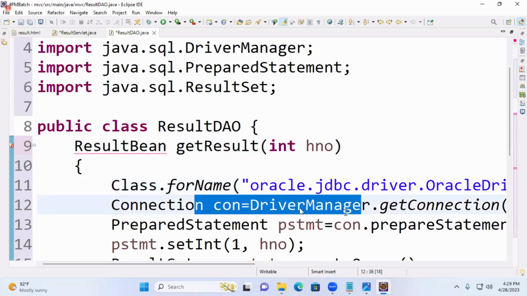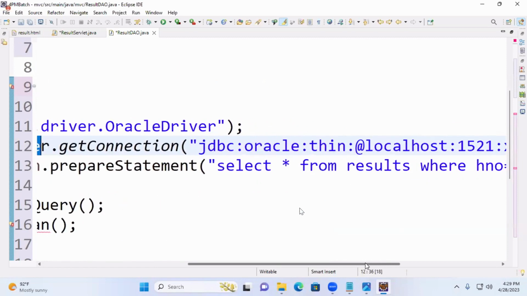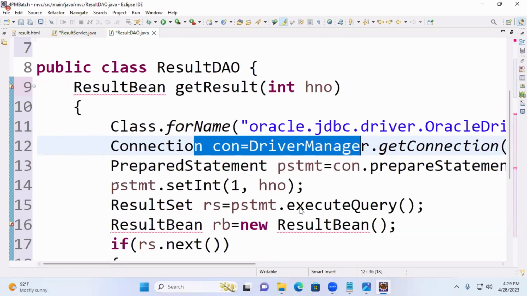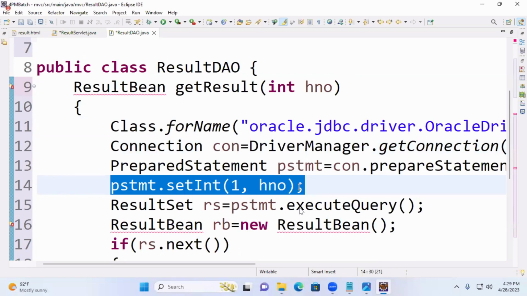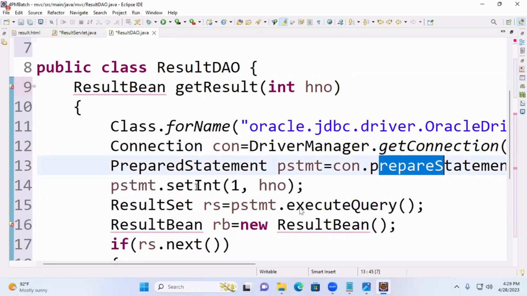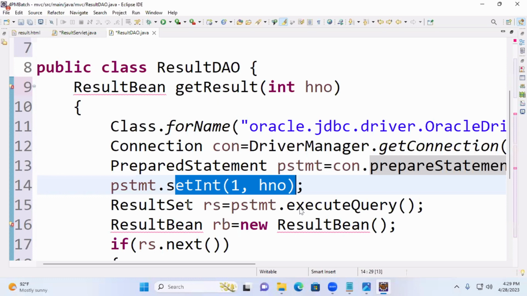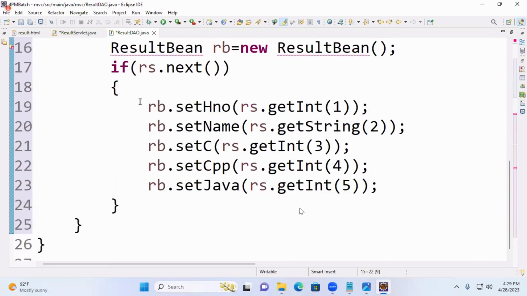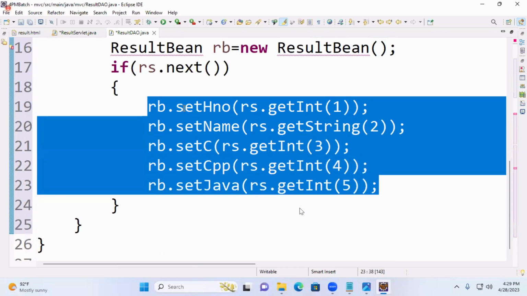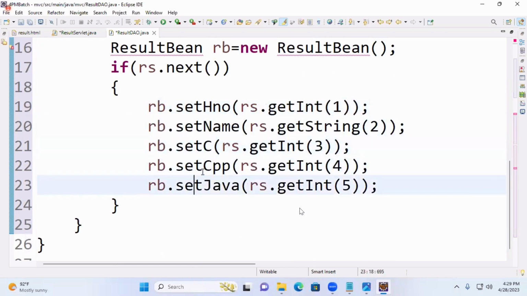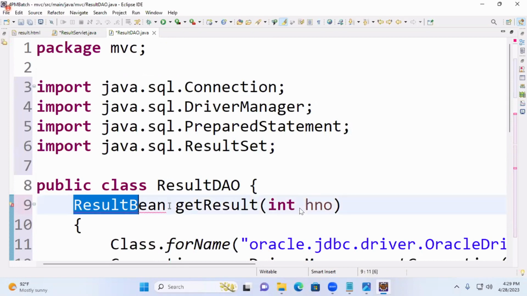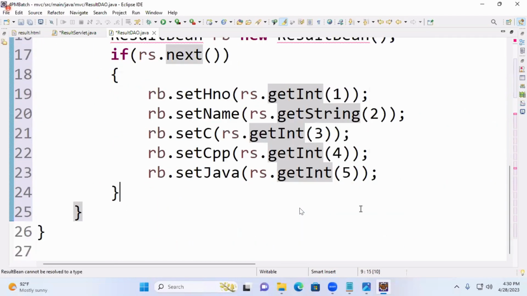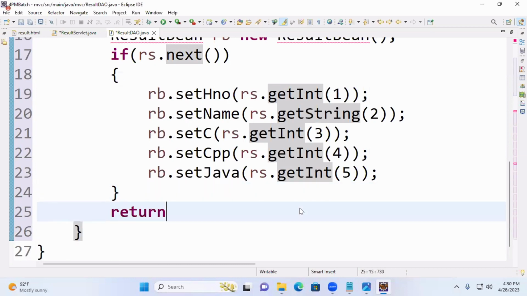Driver class loaded. Connection established. One dynamic query prepared: select star from results where hall ticket number equal to question mark. The question mark is filled here. It is an incomplete query, here completed. Result set generated. That result set data we placed in the bean class through setter methods. This bean we have to return. See here, after this, return rb.